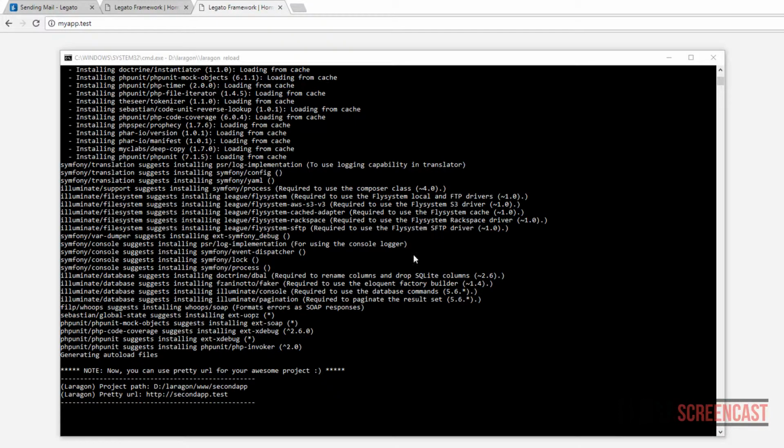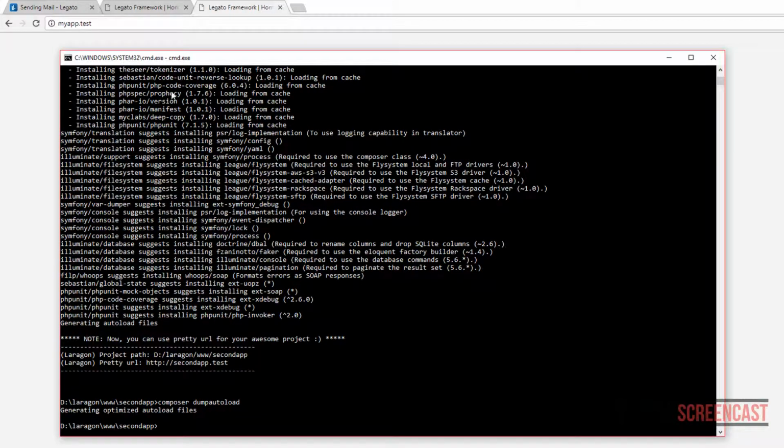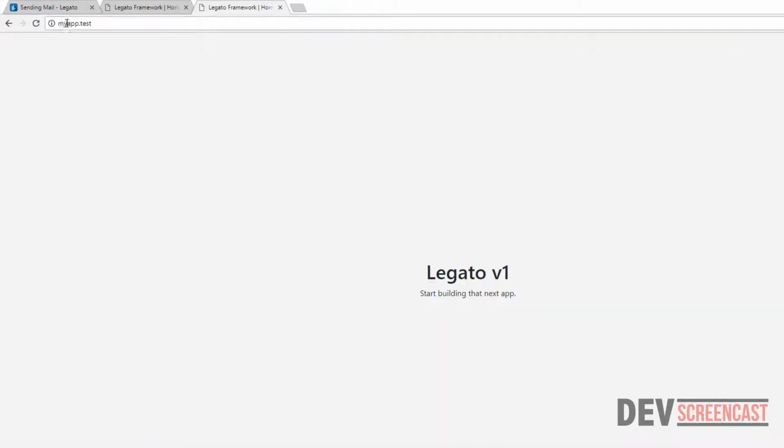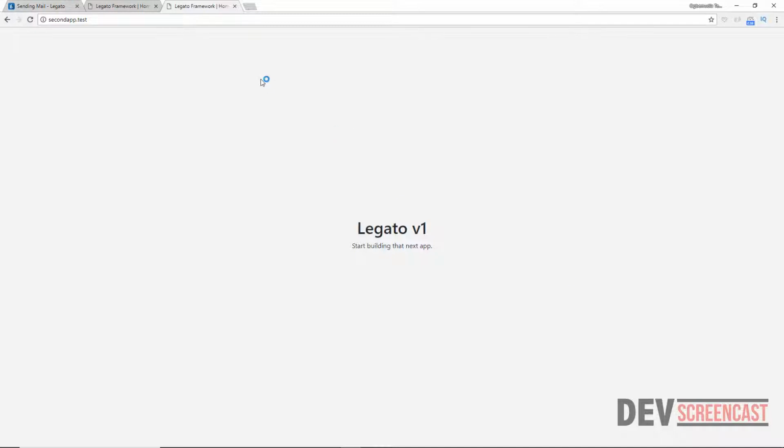our vhost file. So we can say yes. Now it's actually created the local domain name for us. That will be secondapp.test. And then it also changed to the project directory for us. So what we can now do is just run composer dump-autoload. So once we run that, we can just come up here and then say secondapp. Then we're still able to view the new project. So that's how easy it is to install the Legato framework using Laragon.